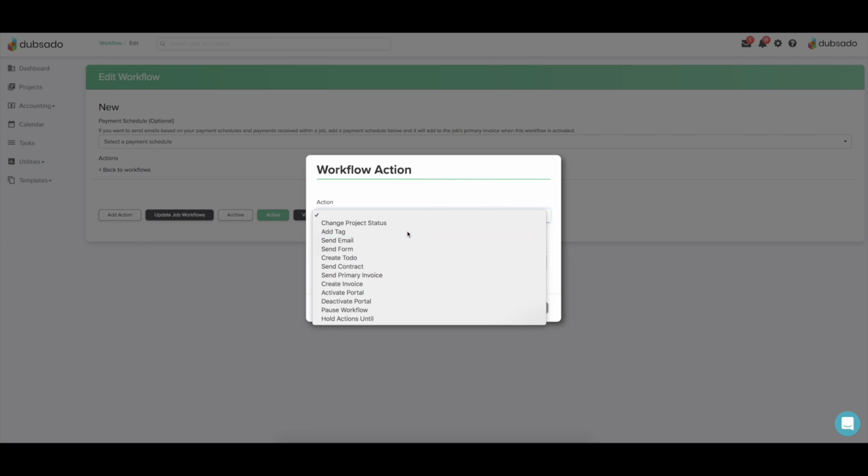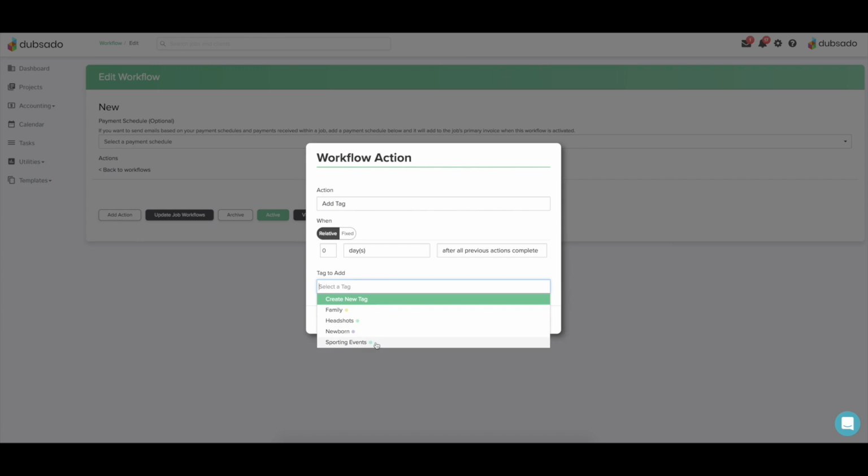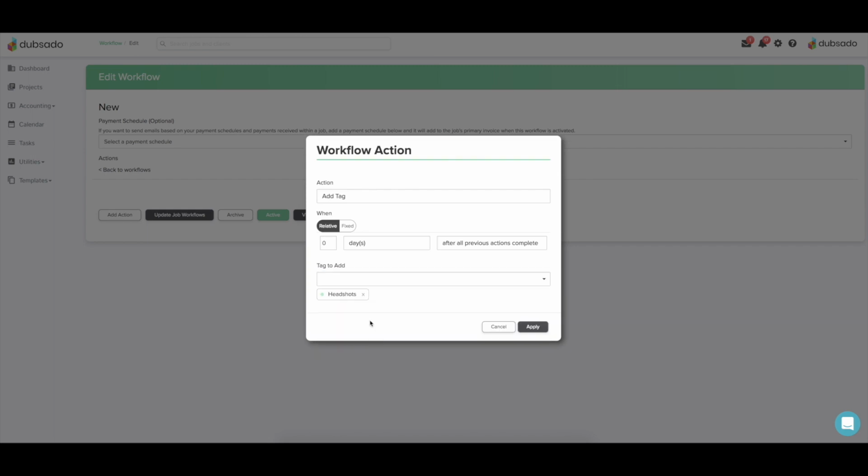So if I choose add tag, and then down here, it'll give you a list of all the different tags that you've created. So if I want this project to be in my headshots category, I can click headshots, and when it gets to this action in the workflow, it would mark it with that tag.